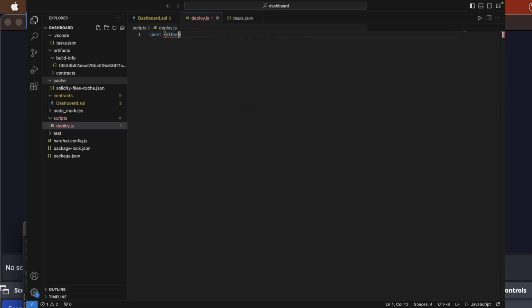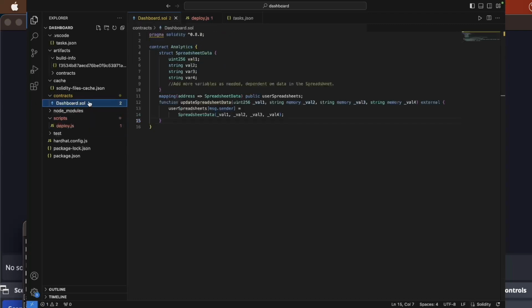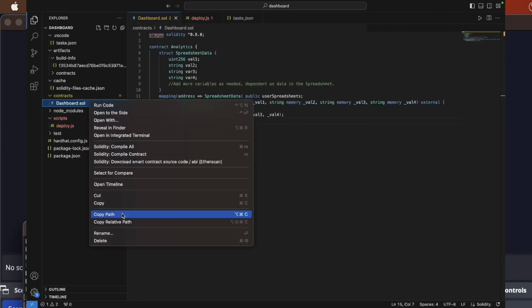And first thing that we're going to do is run const ethers, initializing ethers into our project and hardhat as well. So we're going to do const ethers require hardhat. Now let's run an async function. First thing that we're going to do is initialize our contract. So let's do const dashboard. Well, we're going to change the name to analytics dashboard.